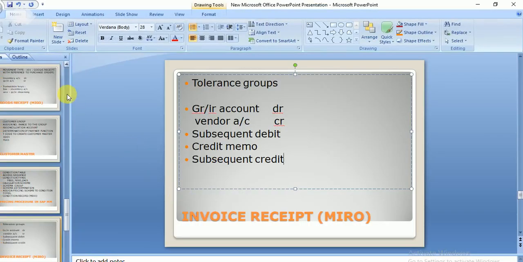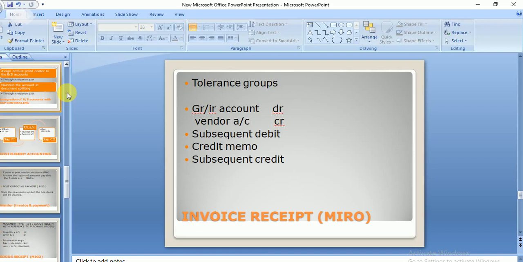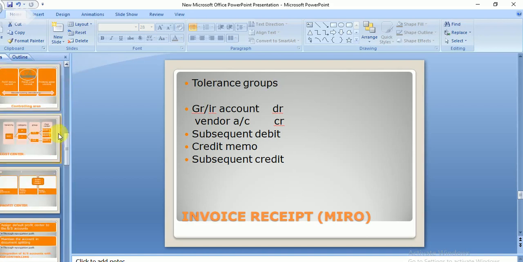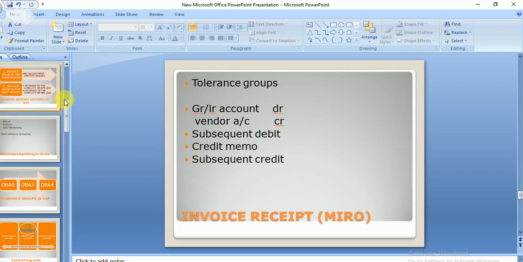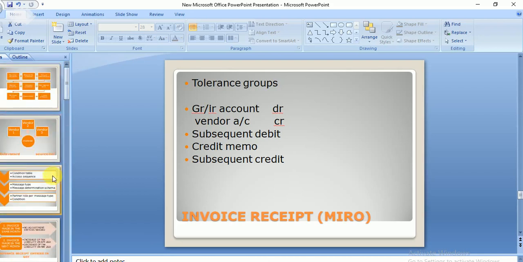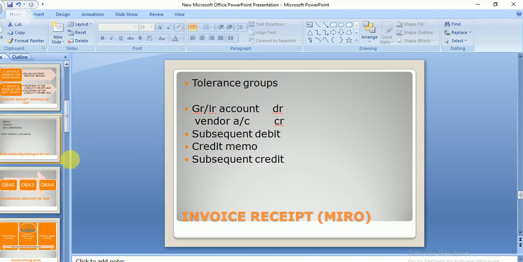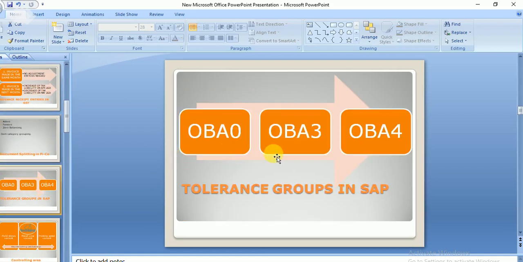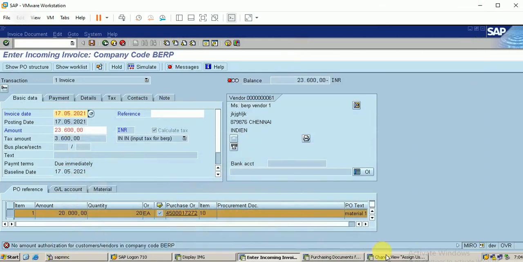I've already made a video on this. I will also share that video in the description of this video. I'll show it. You have to go with these 3 T codes: OBA0, OBA3, OBA4, and you can also view this video in our SAP FICO playlist. It is very important. If you configure this properly, only then can you post this invoice. Let me show it.